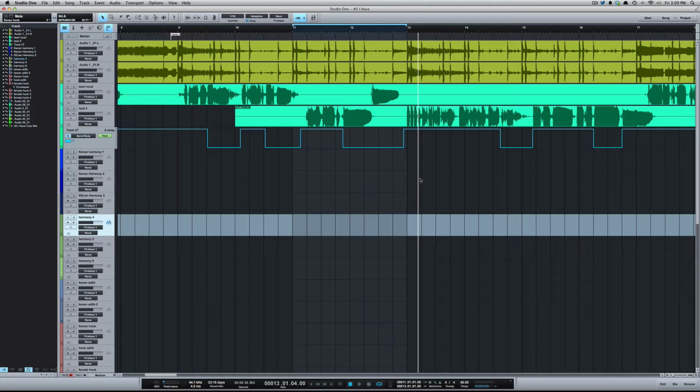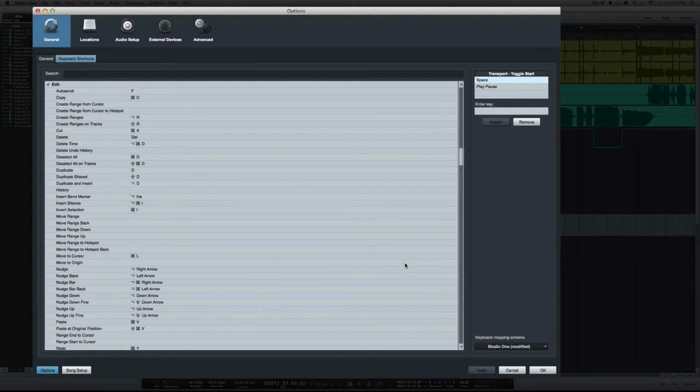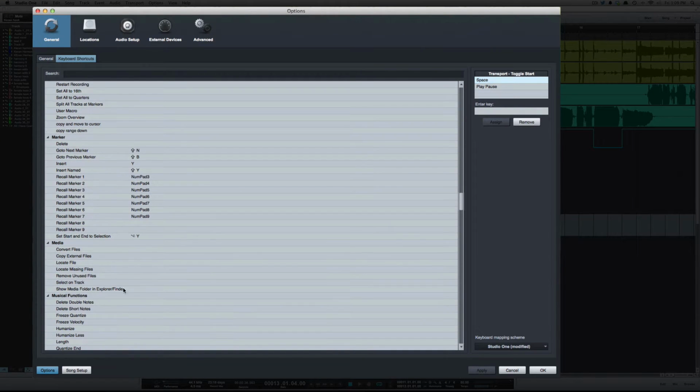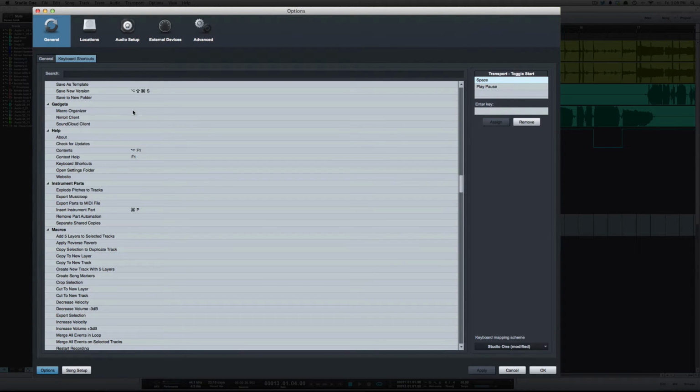The first one is learning the key commands. If we go under keyboard shortcuts, there's a whole list of keyboard shortcuts here. Now, as you notice, not everything has a shortcut next to it. And what I found out was that some of my favorite shortcuts from Pro Tools that I used to use a lot, Studio One can do. There just wasn't a key command by default. So what I recommend is everyone look through these keyboard shortcuts.